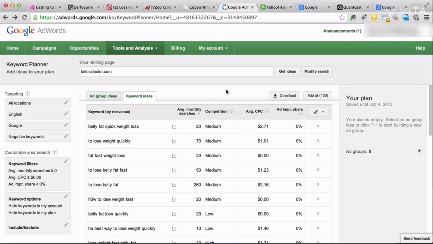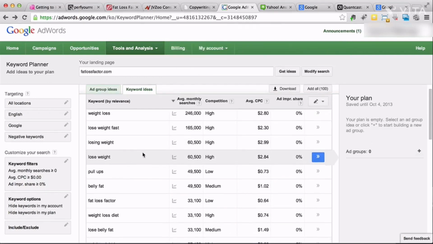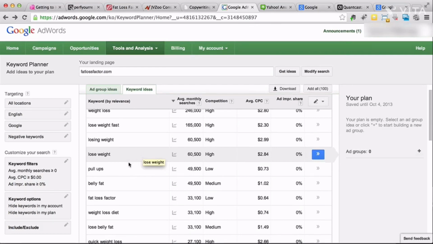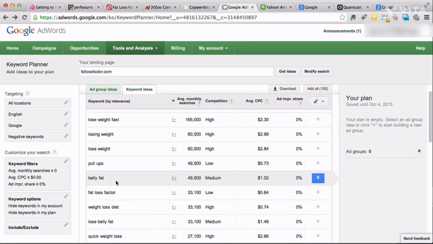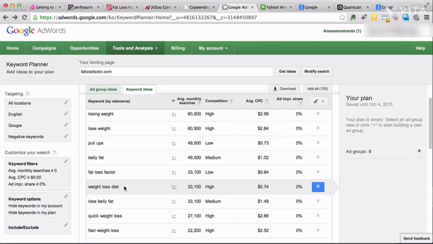What we want to do is find keywords that have high monthly searches, keywords that people are interested in. Now, I usually like to avoid general keywords like weight loss. Let's just go down a little bit and see something that's more targeted. Maybe belly fat. That's a little more targeted, right? You know that people want to lose their belly fat and not just weight loss in general. They know what they want. They want to lose their belly fat. We've also got diets, people who know what they want to get on a diet.